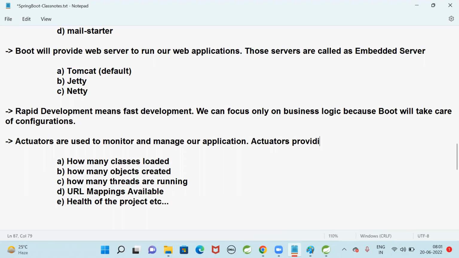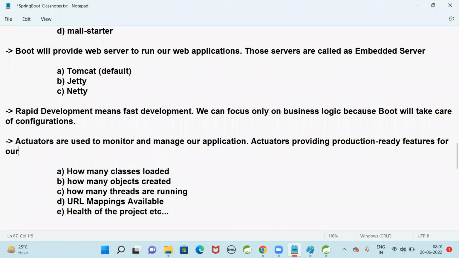Actuators provide production ready features for our application. When we deploy our application to production, then we need to monitor all these things. By using actuators, we are going to monitor all these things.